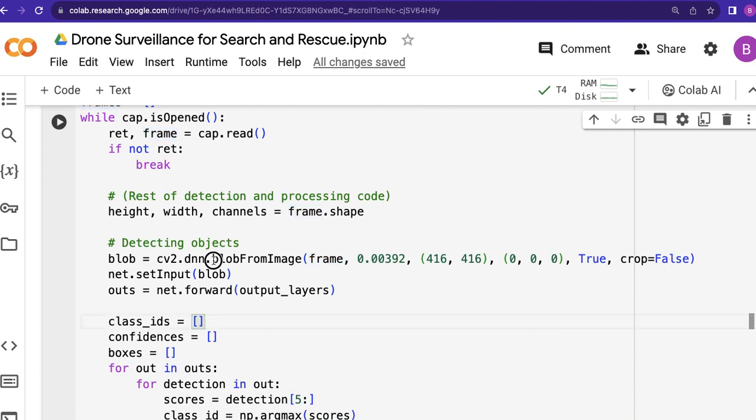So this function is converting the frame, which is our image that we got from the video, into a blob. Blob is just a variable name which contains the input that is ready to be given to the neural network, that is YOLO. Now we are setting this input. On this neural network we are calling the function setInput, and to that function we are passing the blob as input to our neural network.